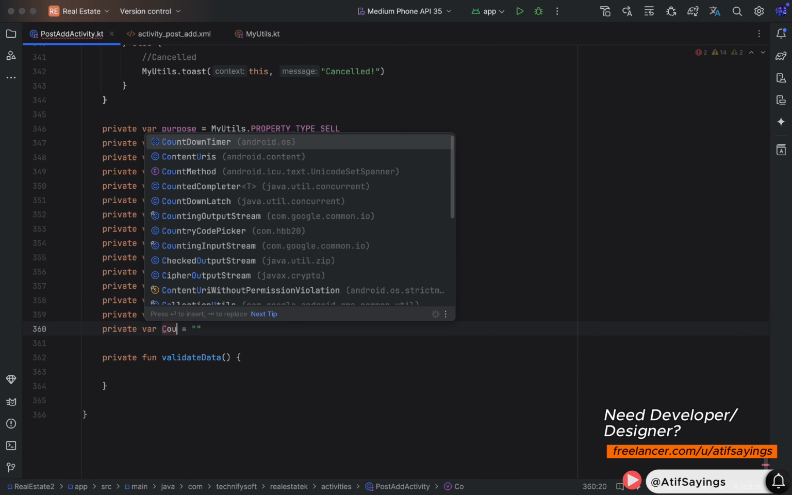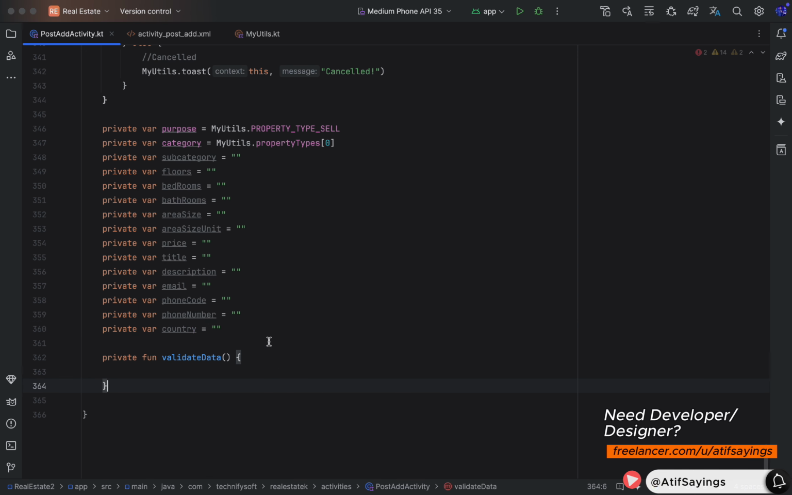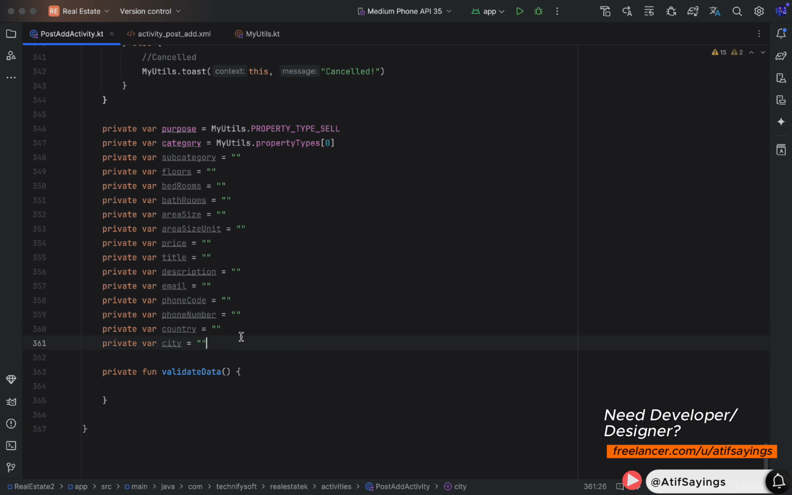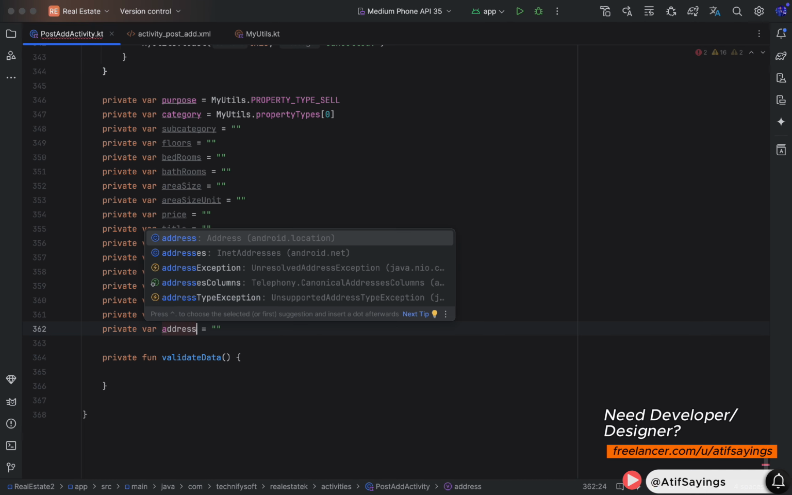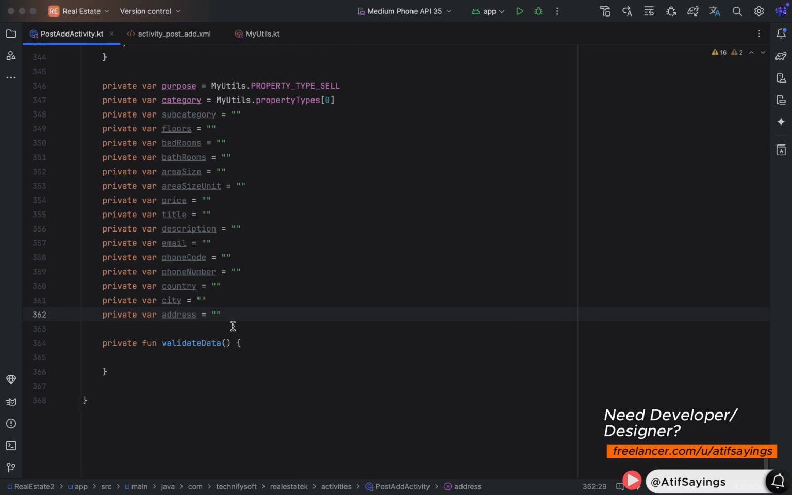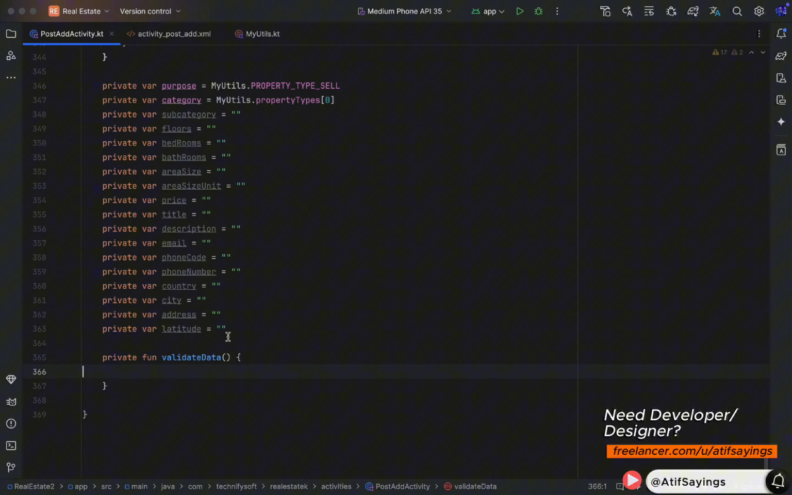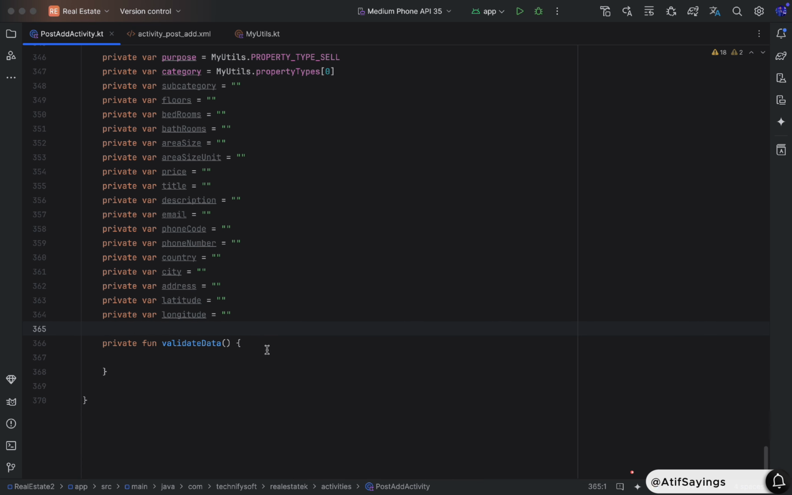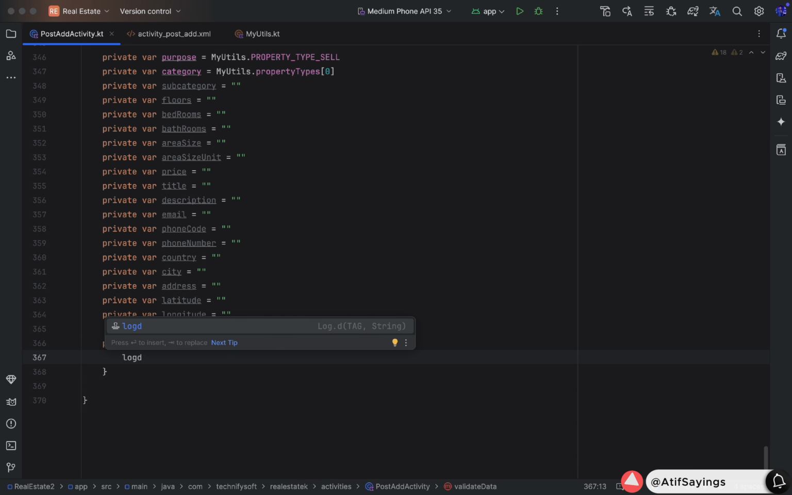Now we will create a variable to hold the country of the property. The name of the variable will be country. Similarly, we also need to create a variable to hold the city and another variable to hold the address. After that, we will create another variable. The name of the variable will be latitude, which will hold the latitude of the property. Similarly, longitude to hold the longitude of the property. So far, we have created variables to hold the user input.